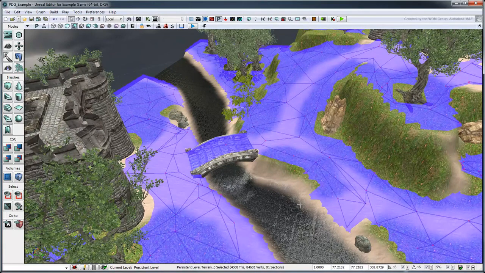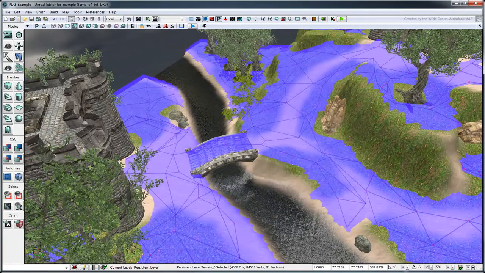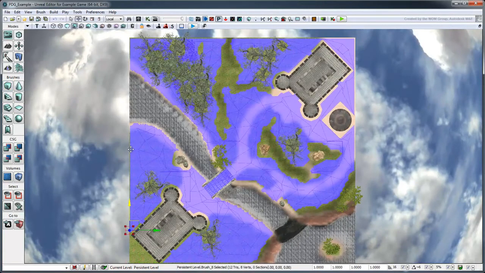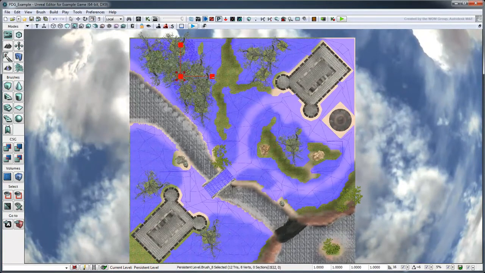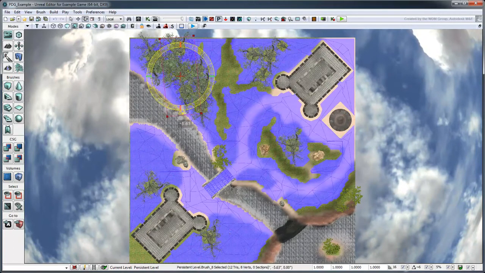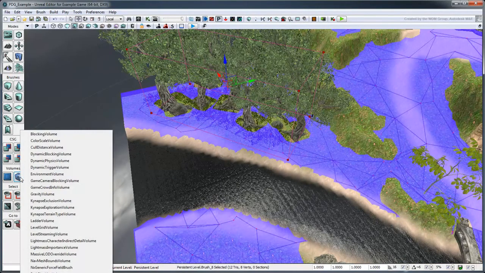Finally, say we wanted to make sure that our bot didn't go into the forbidden forest. We can make the area off limits by surrounding it with an exclusion volume. Using the cube brush, create a basic border of the forest. When the shape is finished, click the Add Volume button and select the Kynapse exclusion volume from the list.